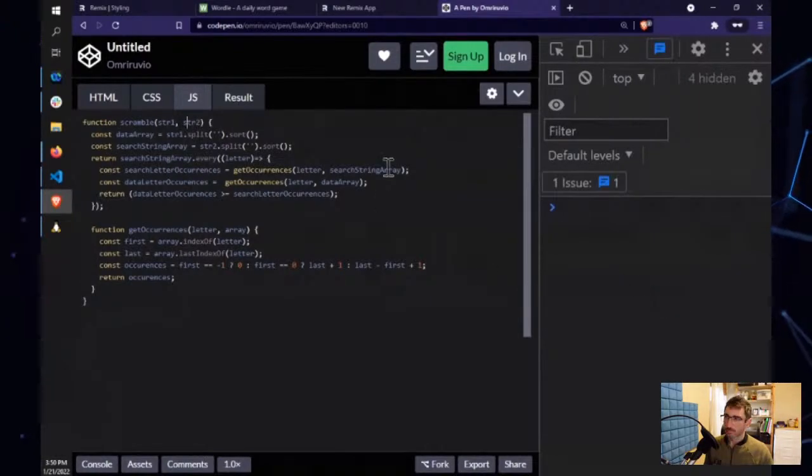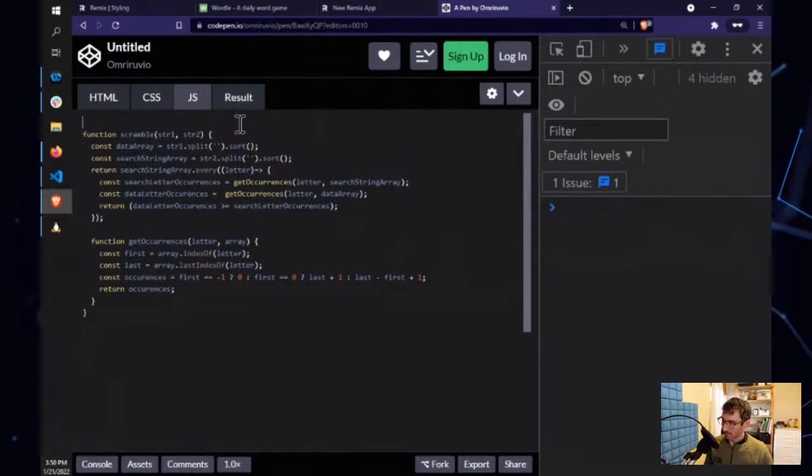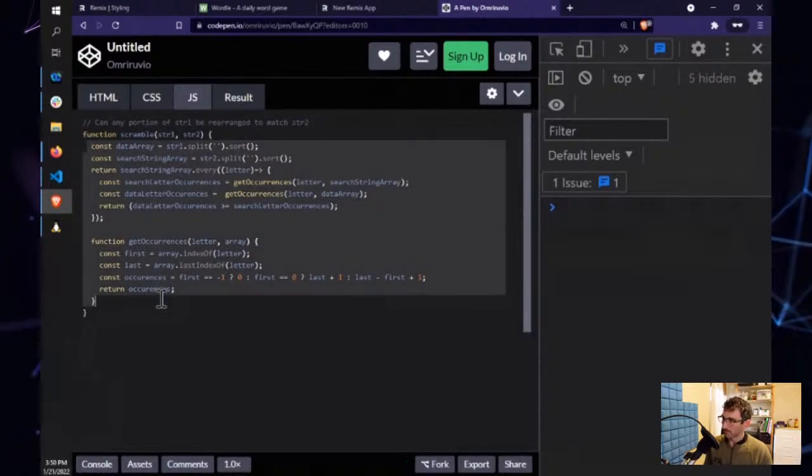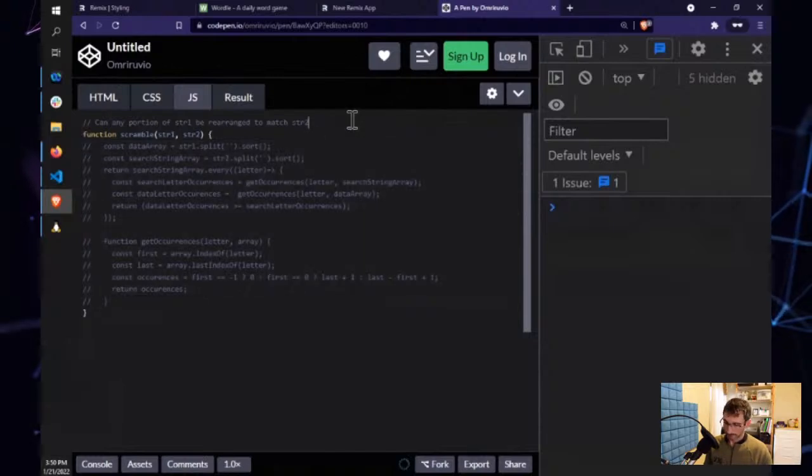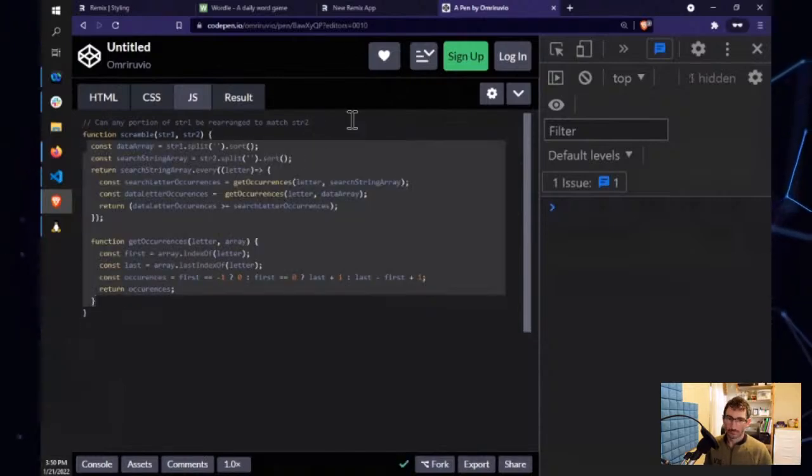So the question is, can any portion of string 1 be rearranged to match string 2? Right? Other way around.